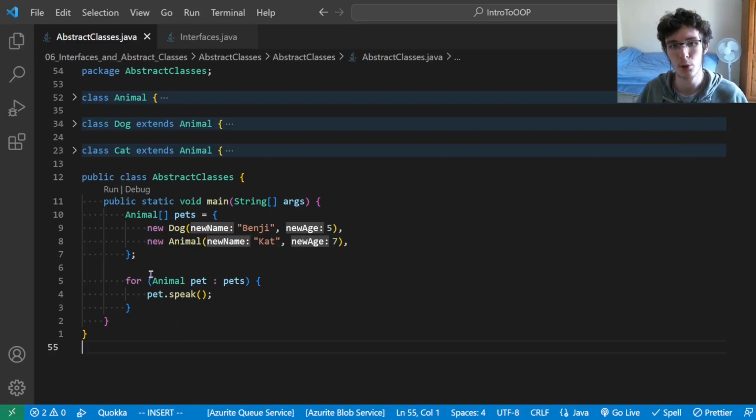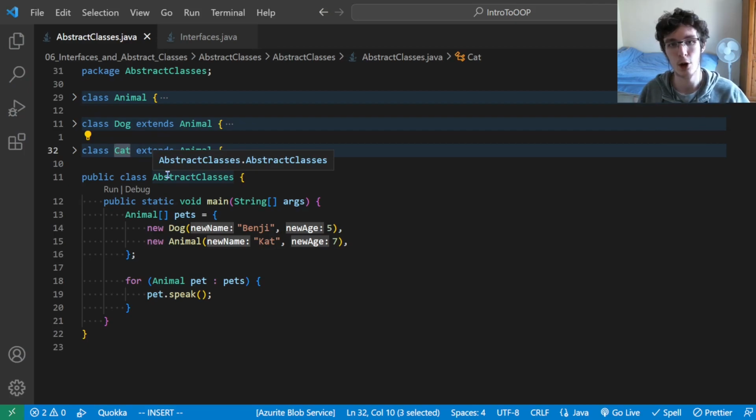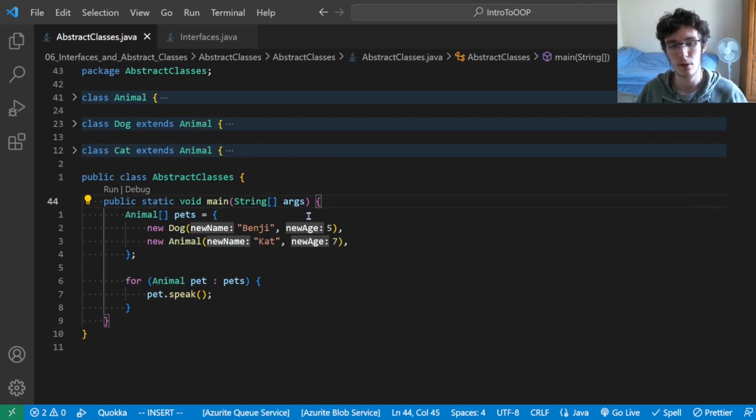In the previous video, we had a dog class and a cat class that both inherit from an animal class. This was cool because, first of all, it allowed us to reduce repeated code, but also it allows us to store dog and cat objects together in the same collection. But unfortunately, it also allows us to store animal objects along with them. And this might not be what we want.